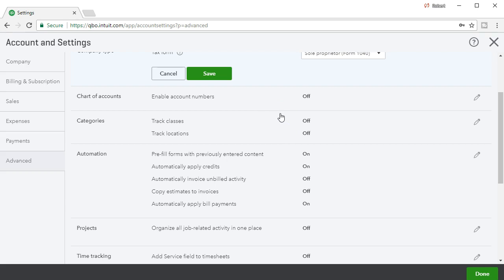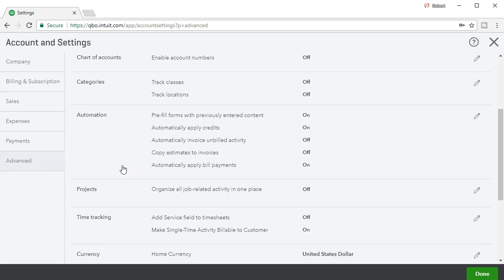What it's going to do is then be in order by first account type, as it always would be, even if we used account numbers, and then by alphabetical order. Categories, we're going to say keep the defaults here, track class and track location. Automation, this stuff is actually very useful, so we're going to keep the defaults primarily.